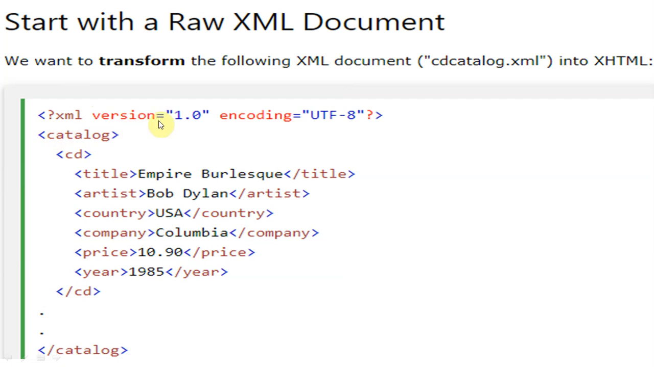In XML we have written here XML version 1.0 and encoding UTF-8. But we have not added any XSL file with this XML code, and its name is cdcatalog.xml. Now we are inserting one more line after the first line, and in this line we will associate the XSL file.